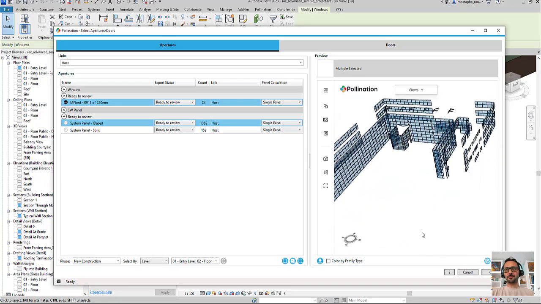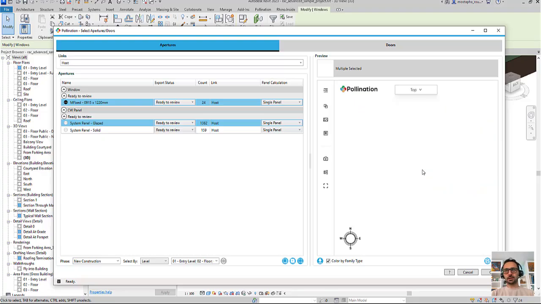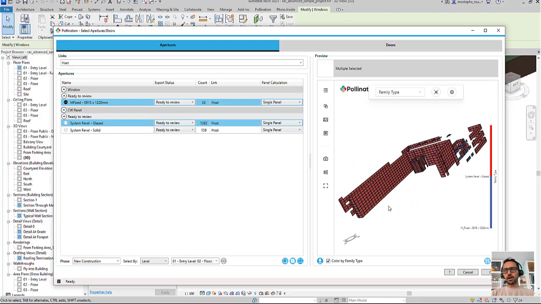But this is a view, and you can also color them by family type. So if you have more than one, you can select this here, and you can color them. That also gives you a visual understanding of where each of the windows that you're selecting is in the building, and that will help you make the decision if you want to export them or not.